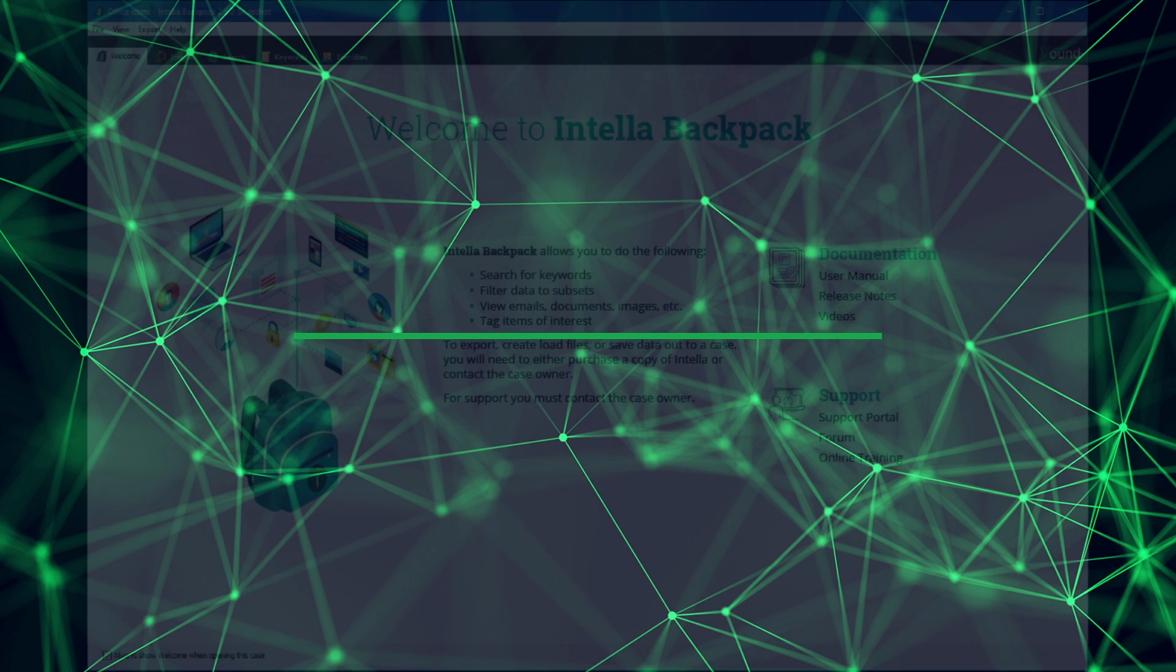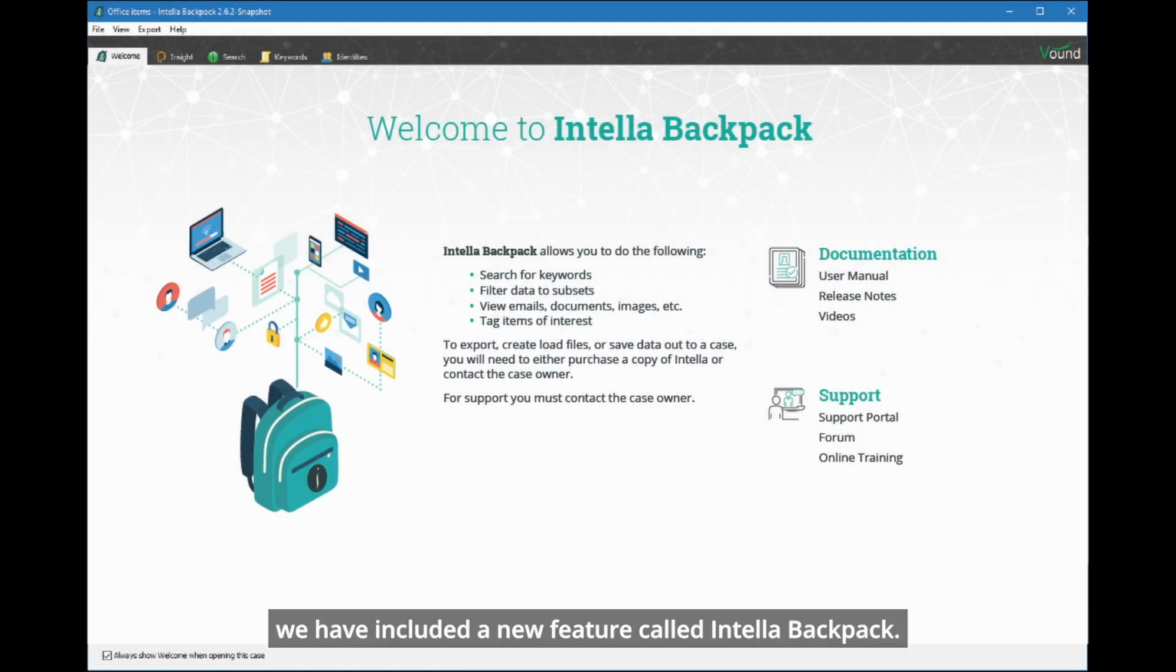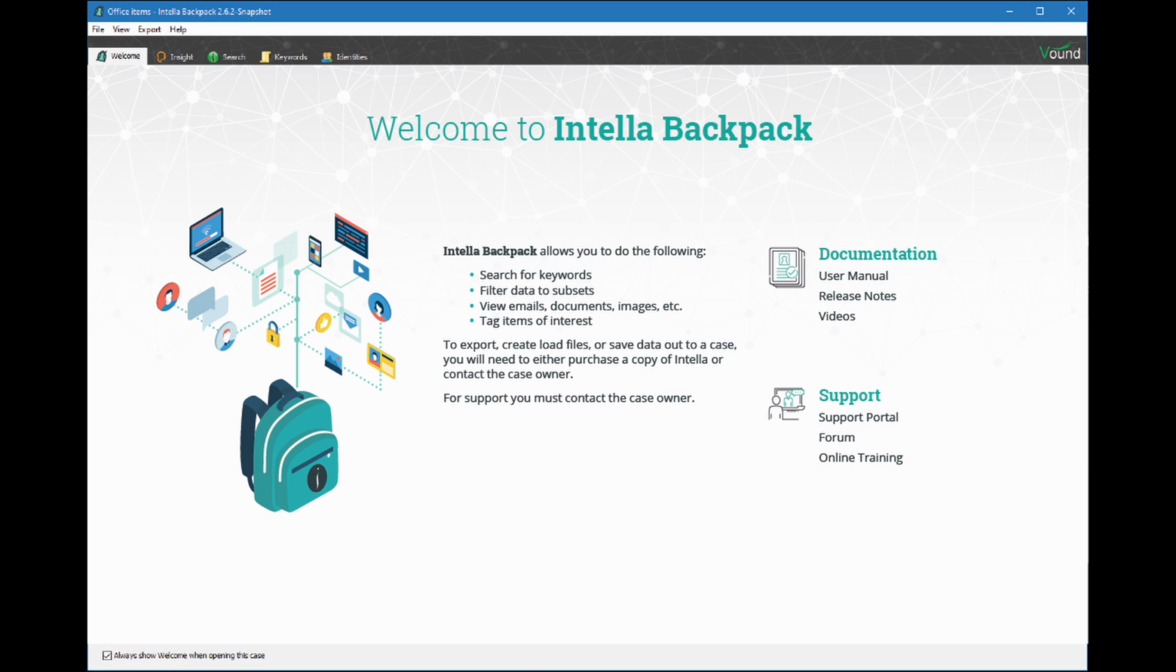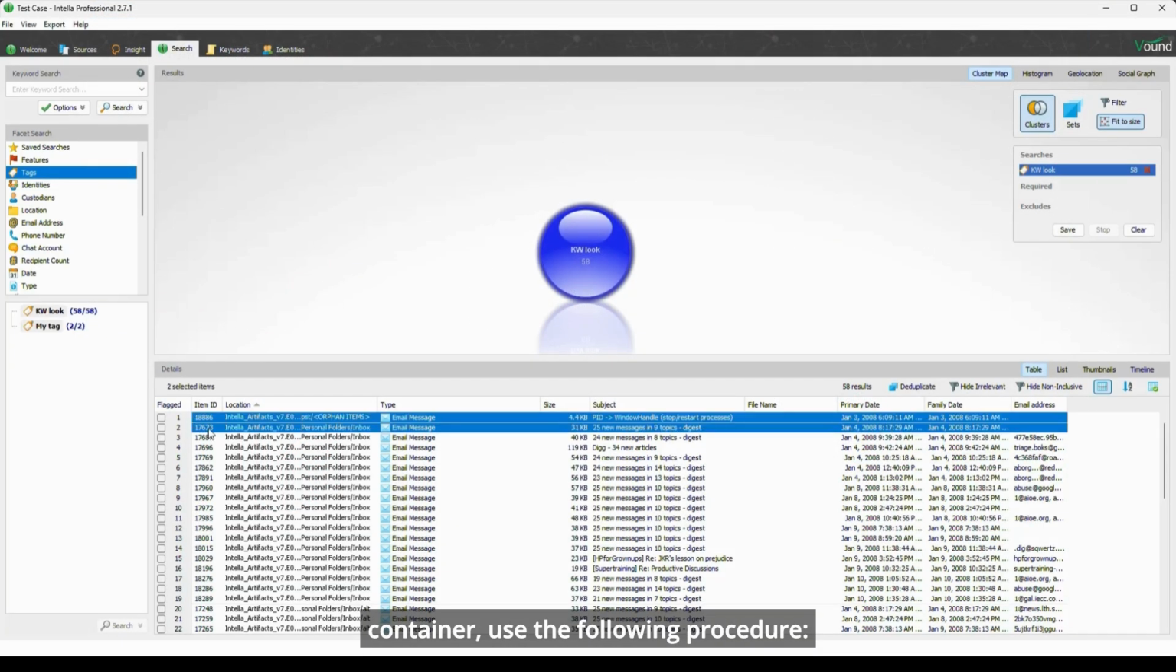Intella Backpack. In the 2.7 release of Intella, we have included a new feature called Intella Backpack. With this option selected, items can be exported to a portable case. A single-file encrypted container is created that can be opened in a portable Intella Backpack application. This allows the secure transfer of the specific evidence items for reviewing by a third party without them installing the licensed Intella products. To export items to a portable case container, use the following procedure.